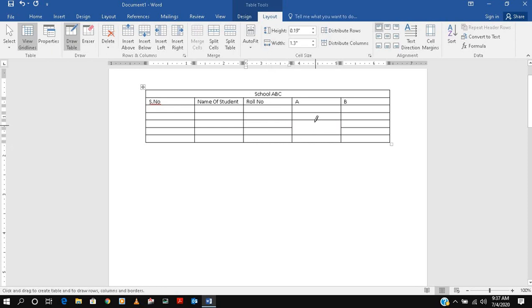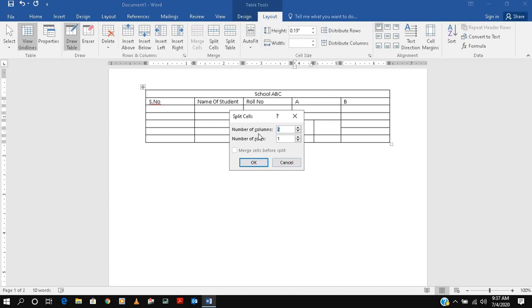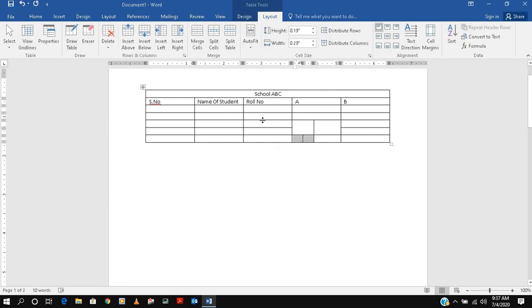Okay, whatever you draw will come automatically here. Split, we already discussed how we split. We can split cells also. If you want to split a cell, you can do split cell. It is splitting by default.